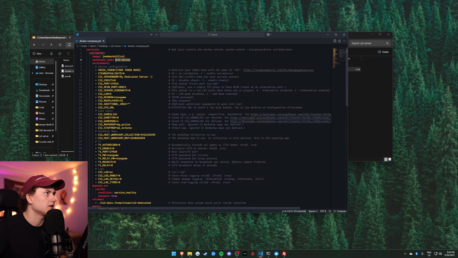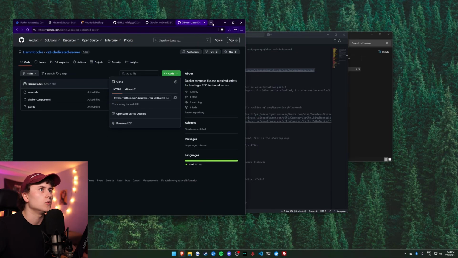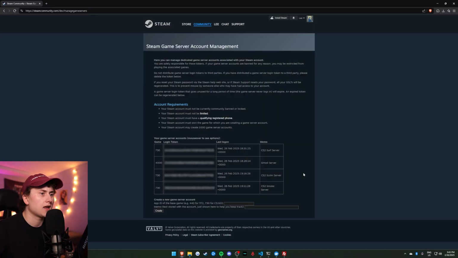So this is the container name up here that you don't need to change. Your srcds token is something you do need to change. So what we're going to do is copy the link here, and open it up in our browser. And as you can see here, I already have tokens for my other servers, but we need to add a new one.